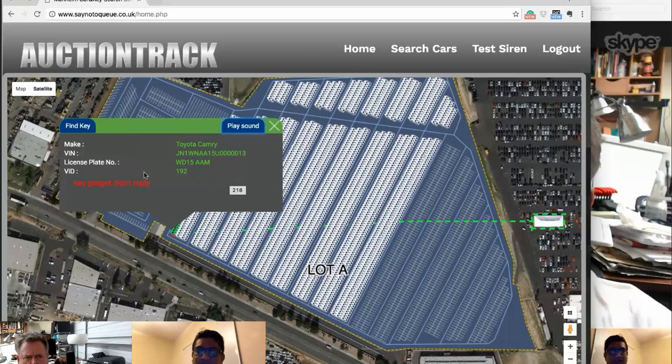I have simulated that. At the moment it says that because I haven't started the simulation yet, and because we don't have this system working in real life. But when we do, the user will see that the key is in this building. So he will go to that building, and the key location will be known to them. They will press Play Sound, and that key will start ringing. So they can easily find the key for whichever car is selected. So that is our one use case.